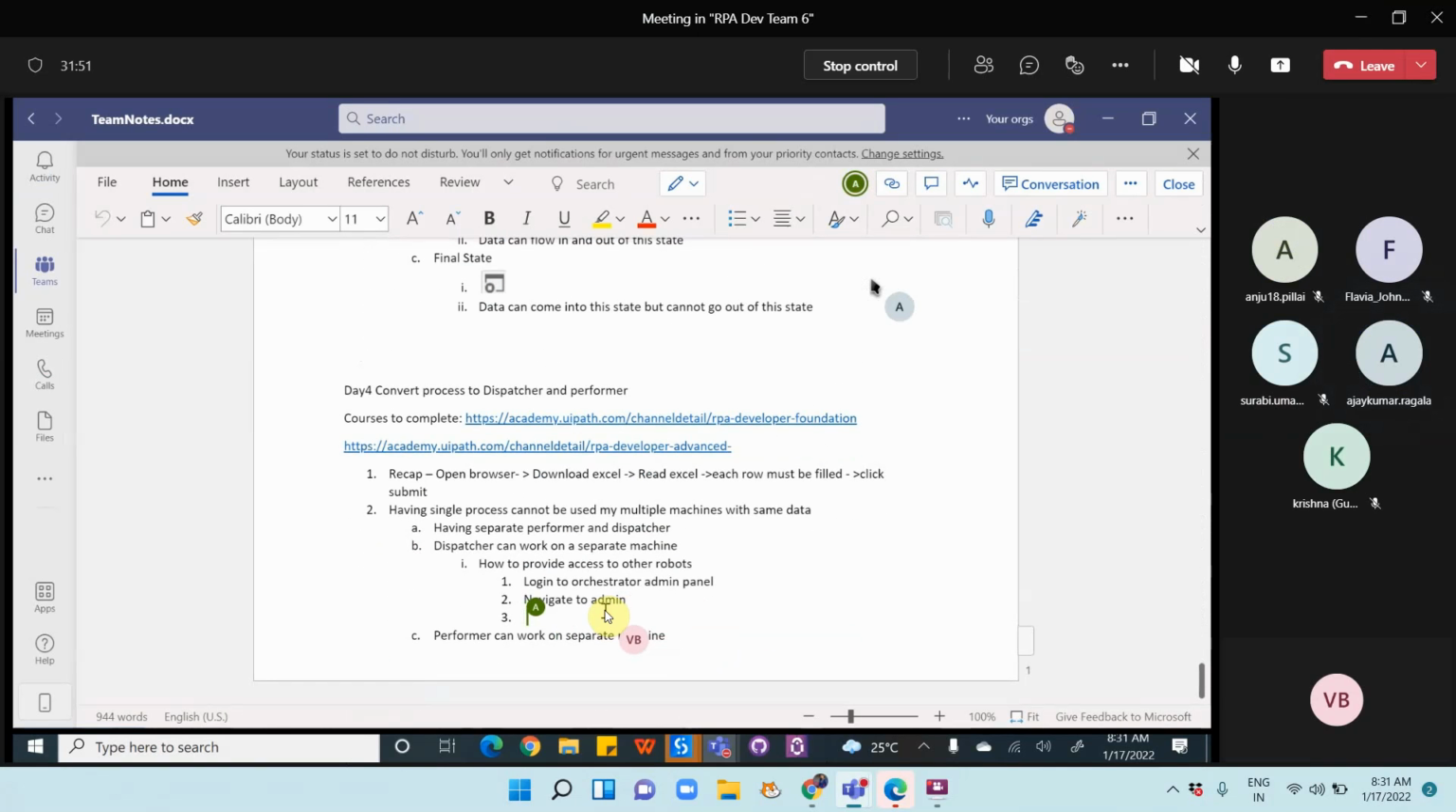So navigate to admin. Provide email ID and invite users. Is that what we did? Yes. Next, what will happen? Invited user will get an email.